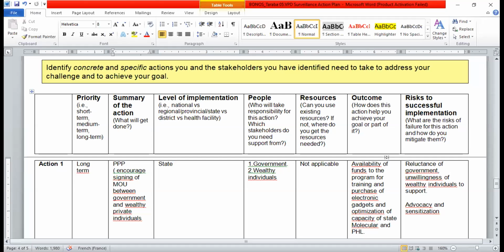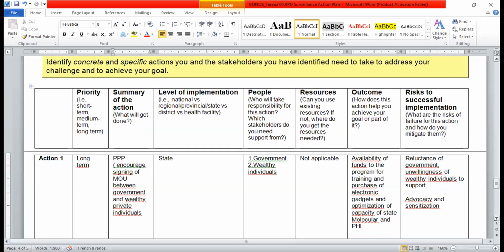And what will be the outcome? There will be available funds to the program for training and purchase of electronic gadgets and optimization of capacity of the state molecular lab. What's the risk to it? Reluctance of government or unwillingness of wealthy individuals to support. To avoid this risk, we are going to make advocacy and sensitization before we embark on it.